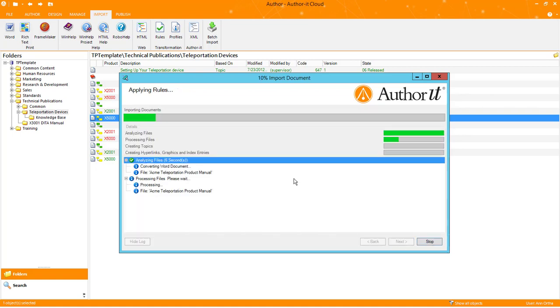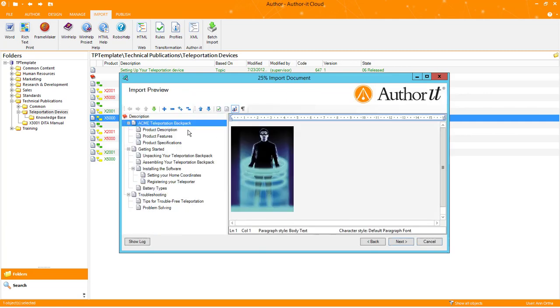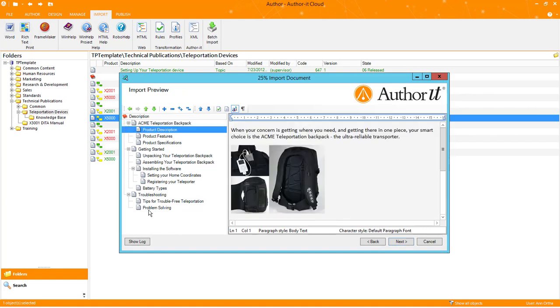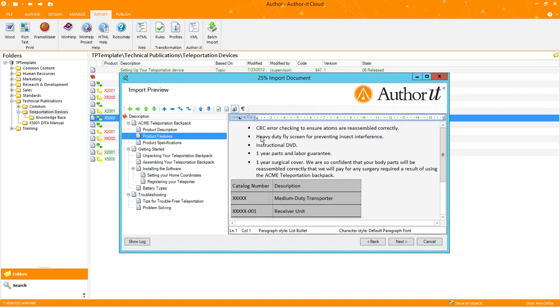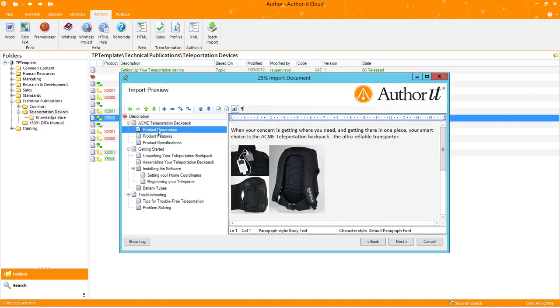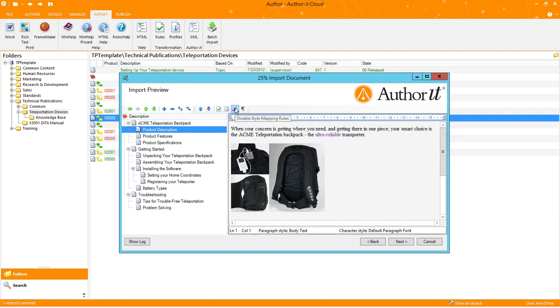The next step is Author-It will go through the document and create a preview. And this is a preview of the document as it stands at the moment and how Author-It is going to break it up. As you can see, all of the mapping is brought across for your bullets, tables, there's numbering, images, and if you do identify something that you know has been missed, and I'll show you an example, I'm going to take the mapped formatting off and put it back to the original.